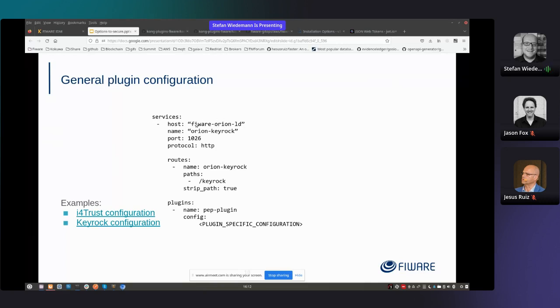FIWARE Orion LD in this case is an internal name in our Kubernetes cluster, which makes our Orion instance available there. We tell it to forward to port 1026, which is the port Orion is commonly running at, and that it should use the protocol HTTP to forward the data to Orion, because we do the SSL termination already before the API gateway. Then we define which routes the service should serve. So we have the Orion keyrock route that is available under the path /keyrock.